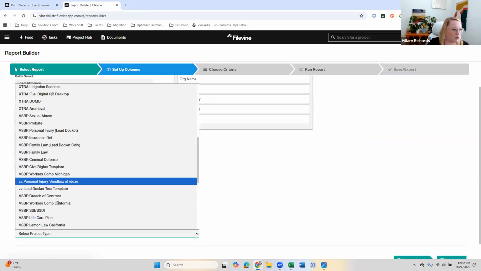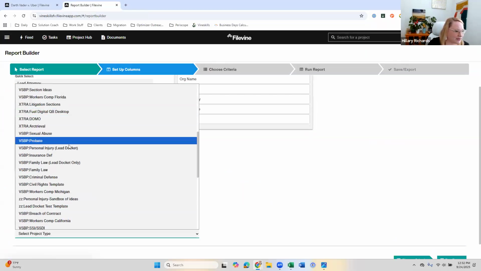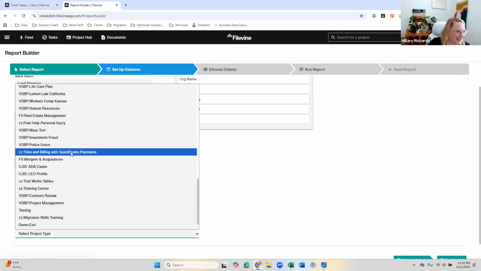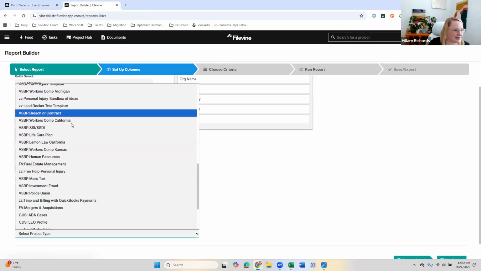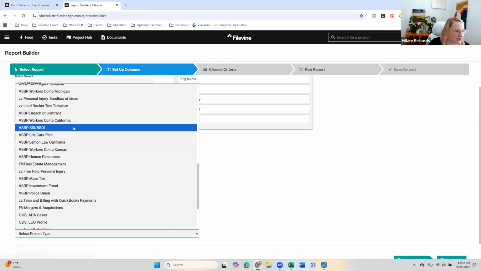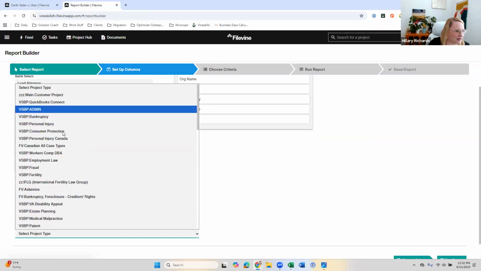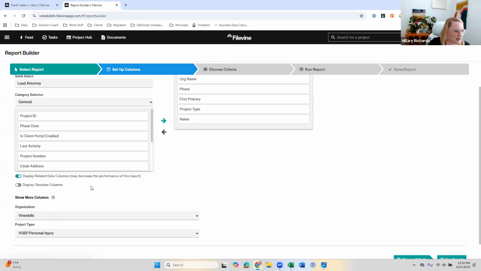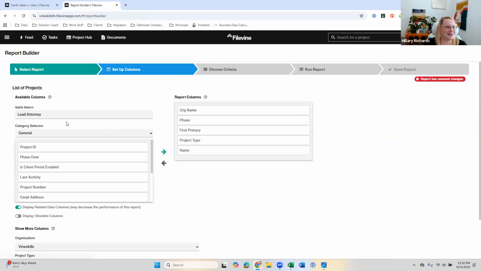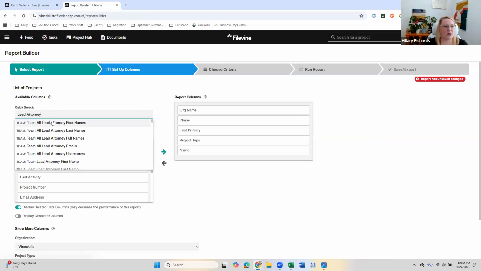Of course, I have to choose fields. You obviously will not have as many as we have listed here, because this is our sandbox. This is just where we play, and as you can see, we have lots and lots of things in here, and the order gets adjusted regularly. So now what I want to do is search for my lead attorney.